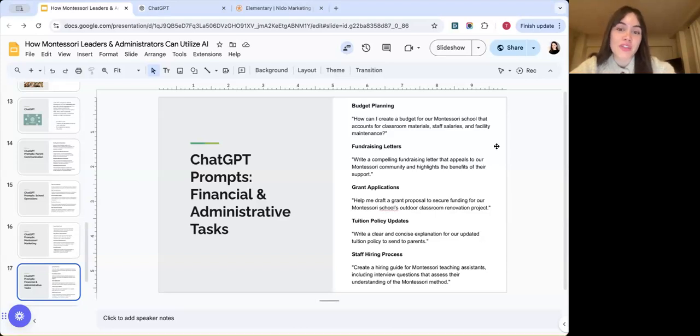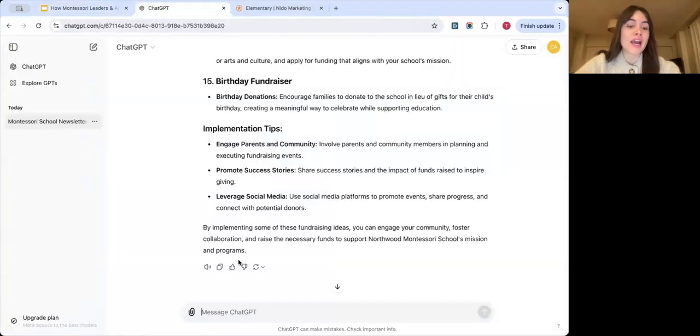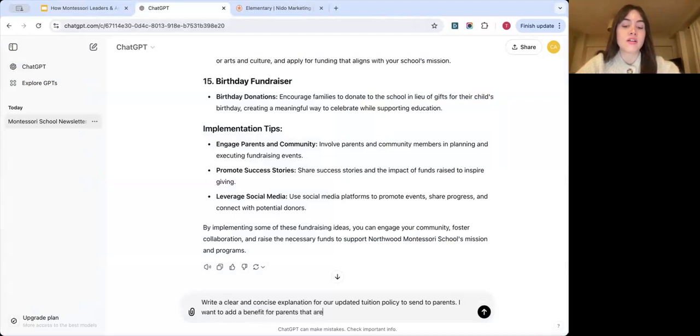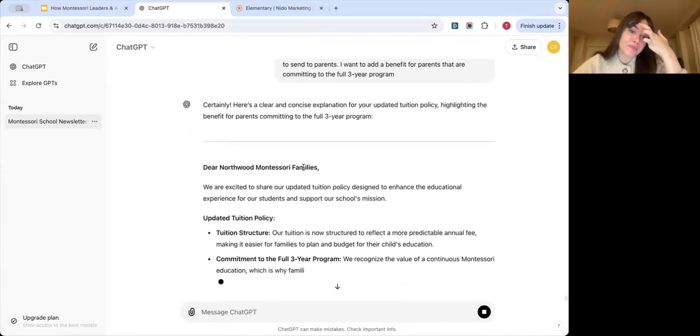Tuition policy updates. We always have questions about this. Write a clear and concise explanation for our updated tuition policy to send to parents. So I can copy and paste this. And maybe I want to add a benefit for parents that are committing to the full 3-year program. And it can write one for me.